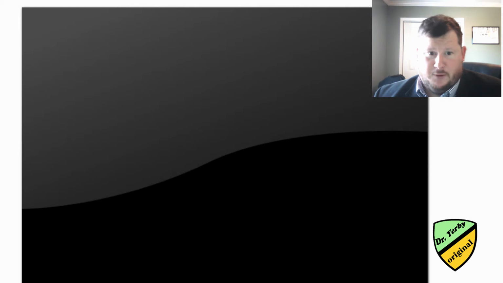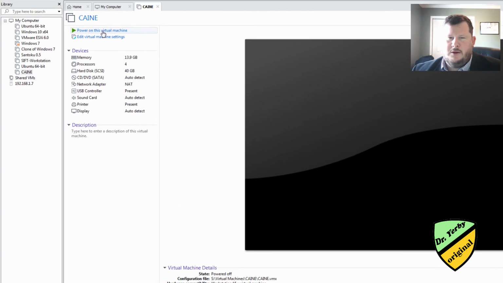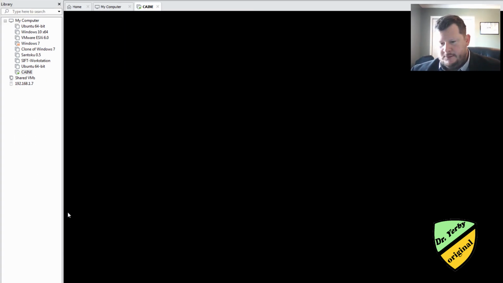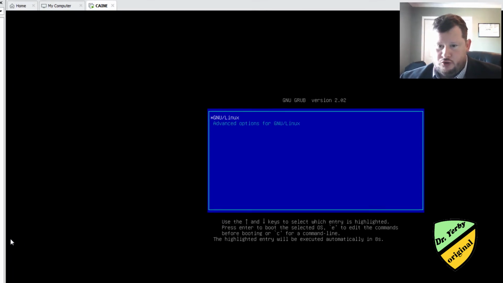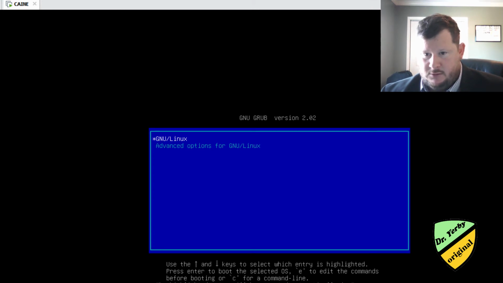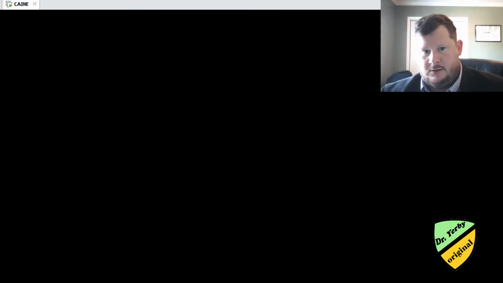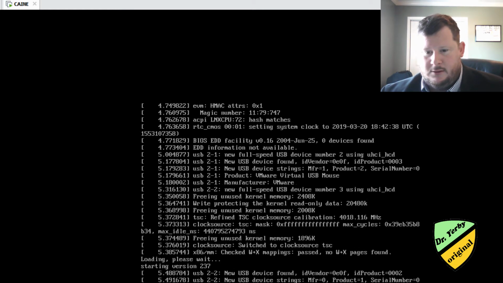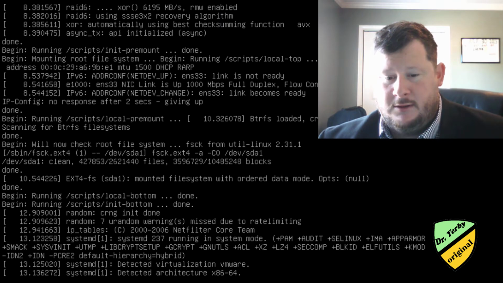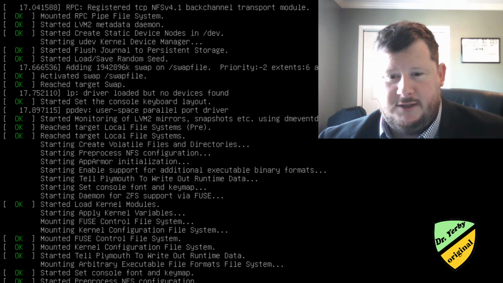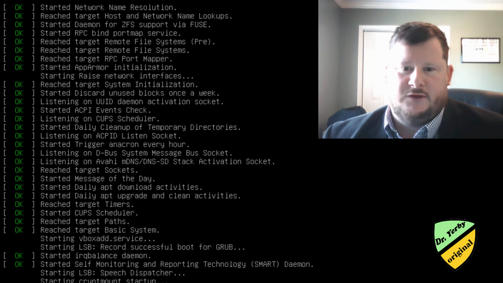Okay, so I believe I've repaired the bootloader, and I've had to shut down the machine. Let's try to power it back on and see if this has worked. So we had to install the bootloader, so that's what this is. Now let's see if we get a CAINE operating system, or if we get something else, or if we get nothing. I see a message that said welcome to CAINE, so it looks like it's starting, and it's starting all the different services in CAINE.